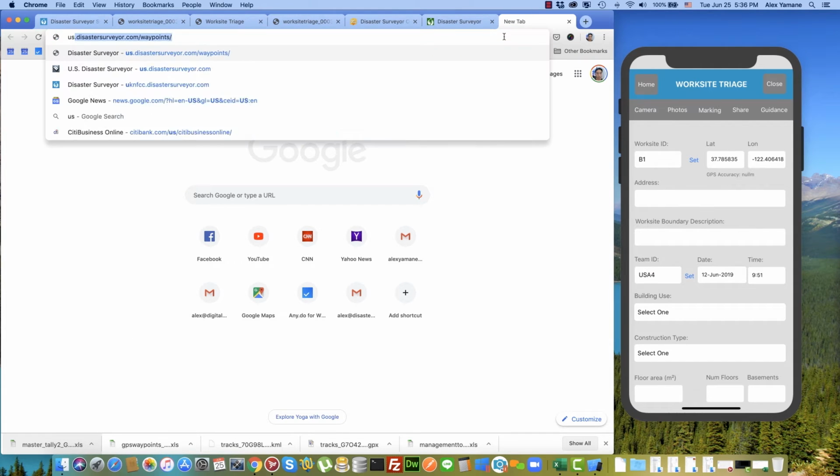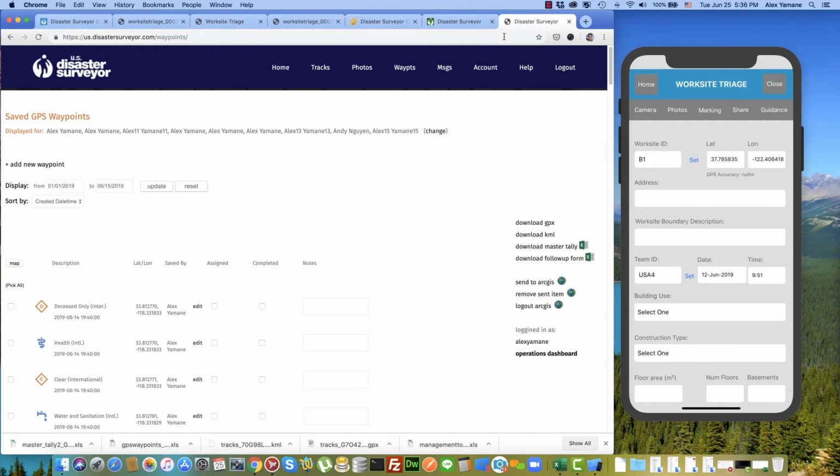And just for completeness's sake, we'd also like to show you the waypoints on the US domestic website that also has the GPX download, KML download, the tally sheet, and a special follow-up form Excel available just for the domestic version. So that covers the various ways that data can be shared in our app from our app to our website, and then from our website to various third parties you wish to share the information to.